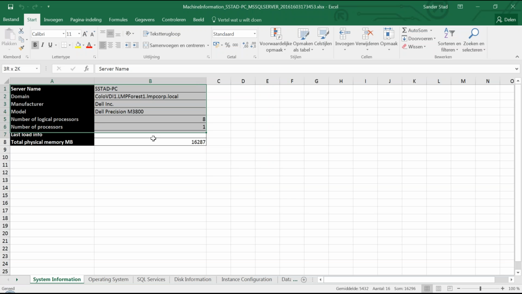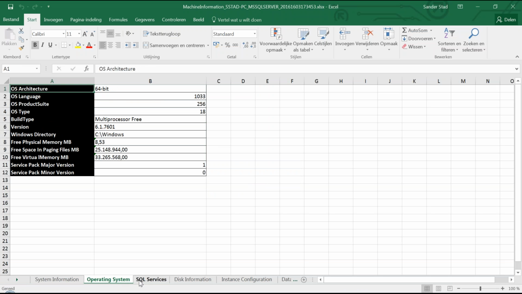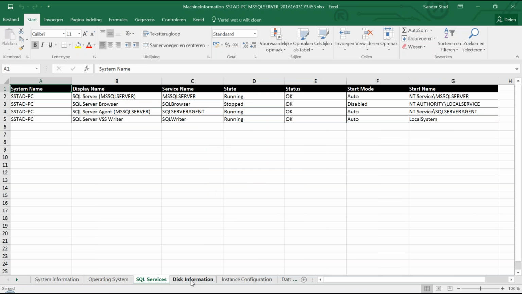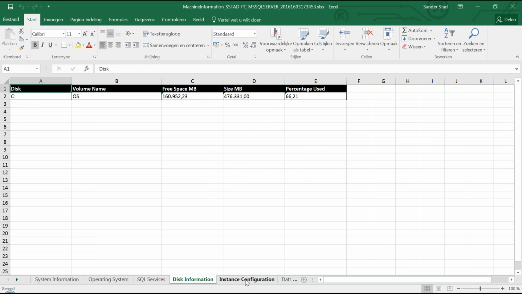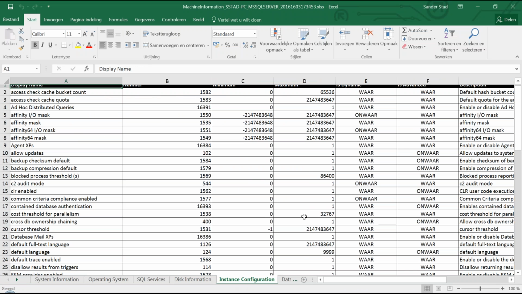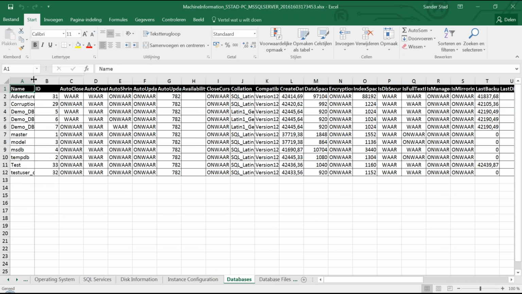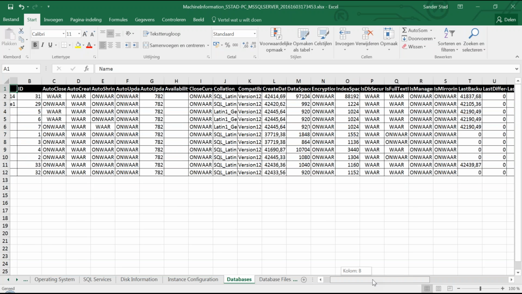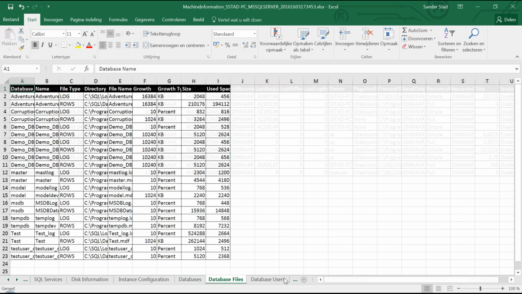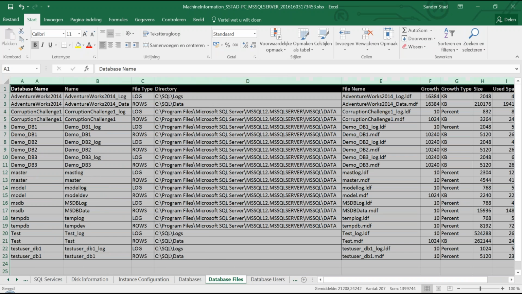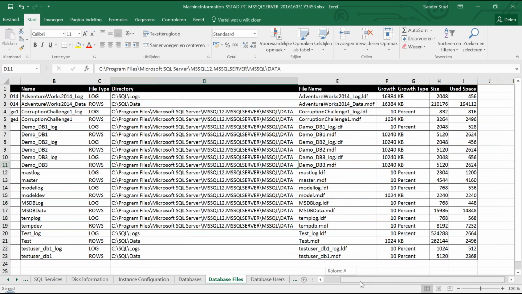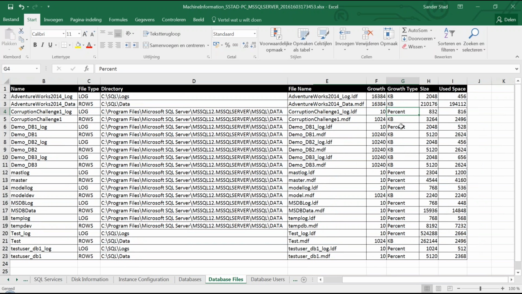So this is a vertical tab I showed in the code. I got the Dell Precision M3800. I got operating system information, SQL services with horizontal tabs, disk information, instance configuration, all the options. What databases? A bunch of information. Database files, with all the row types. Nice, this percent. Very good.